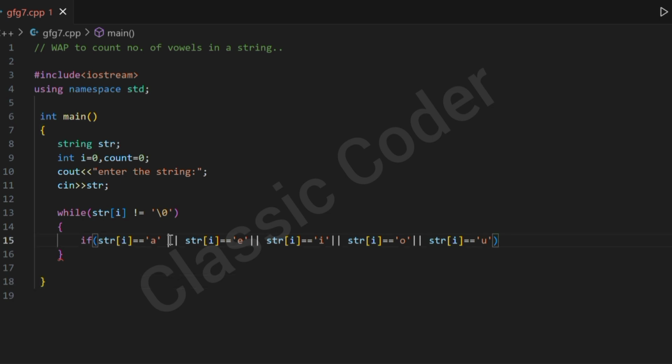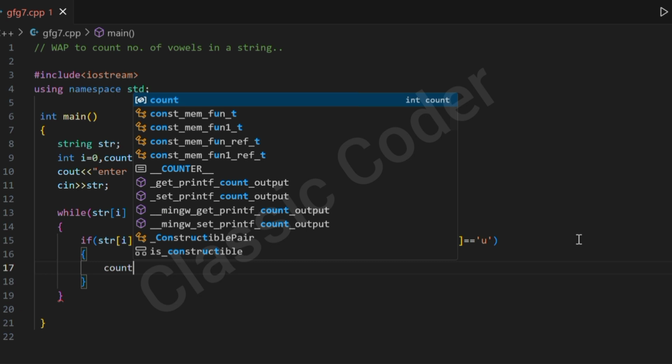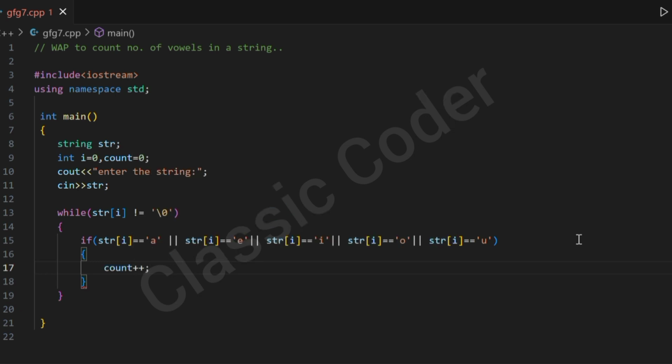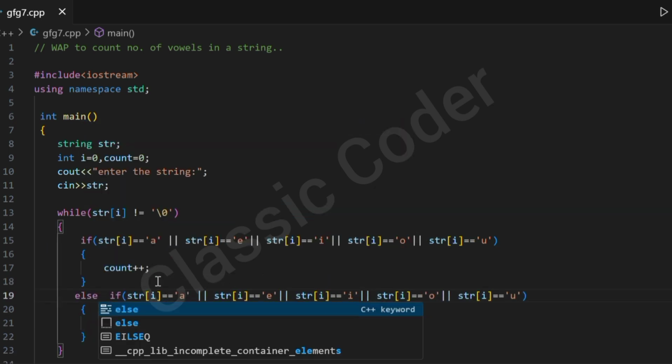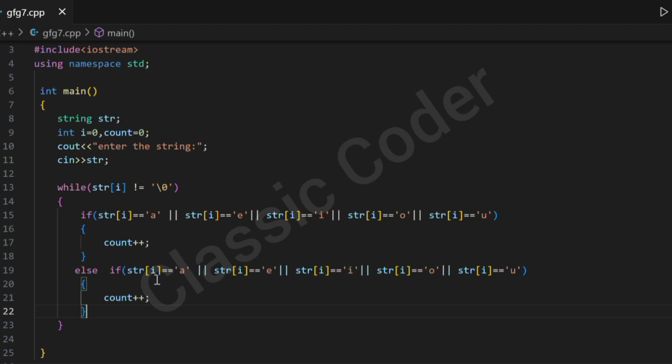And if that is the case, then we will increase the value of count by 1. And this is for lowercase vowels. Similarly, for uppercase vowels we can write another if block, in fact another else if block, where we can do similar things. We just match the ASCII value of uppercase vowels, and the logic will be the same.